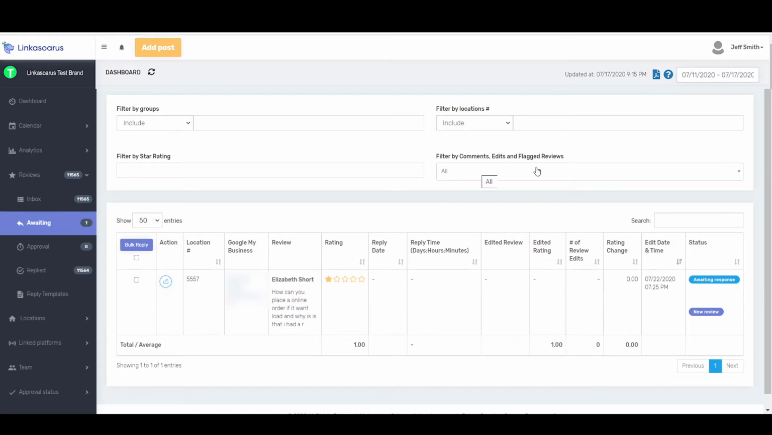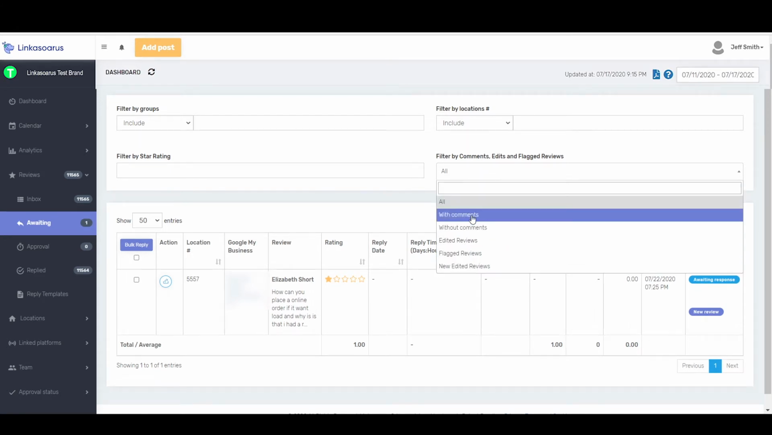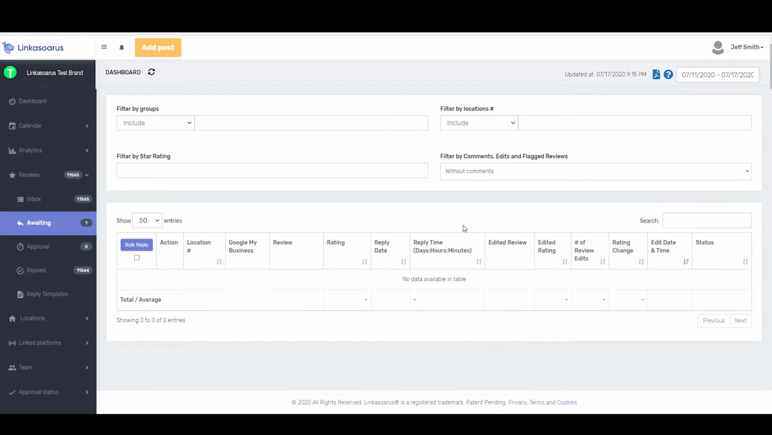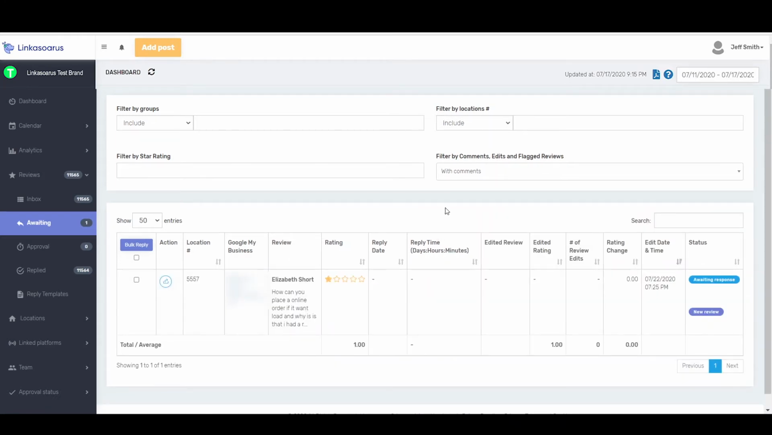Filter by comments, edits, and flagged reviews. You have the opportunity of looking at these based on whether a review has a comment, then it would show up here. Like in this example, you can see right below here, this is the comment. If we wanted to look at reviews without comments, we click that, and you can notice that it disappears. With comments, it would appear.